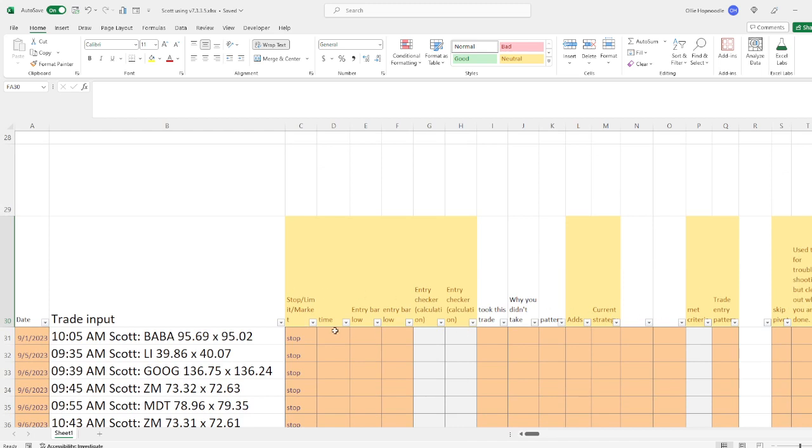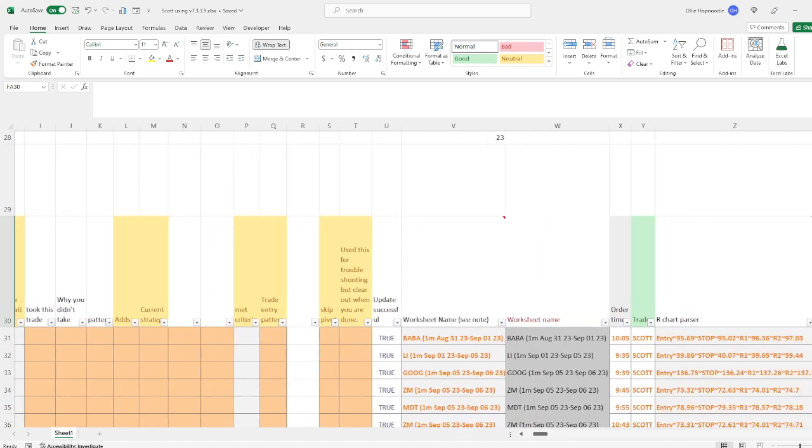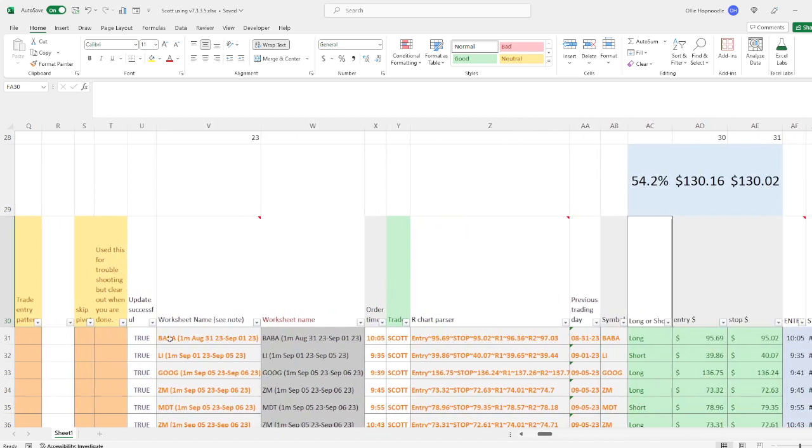Anytime you see these orange fields, those are usually input fields, and there's a lot of them you're going to find are blank because I either didn't collect the data for you or I was using it for some other purpose. So I left the headers in, but you can go ahead and use those for whatever you want. Update successful just means that the logic worked when I ran the code.